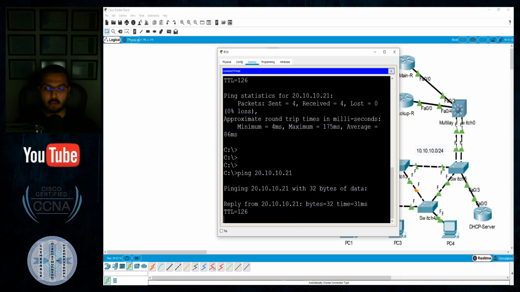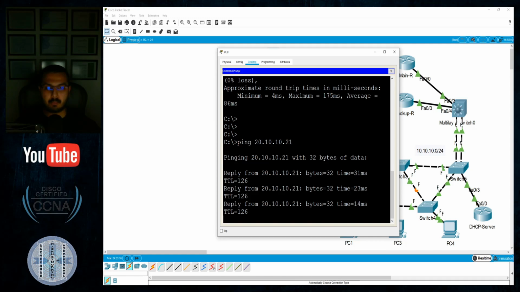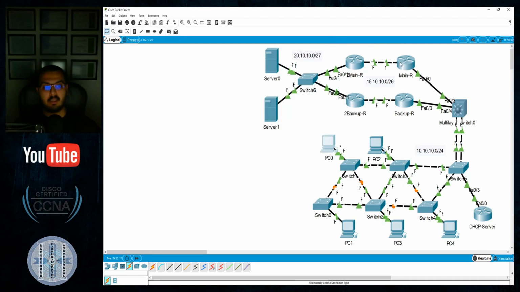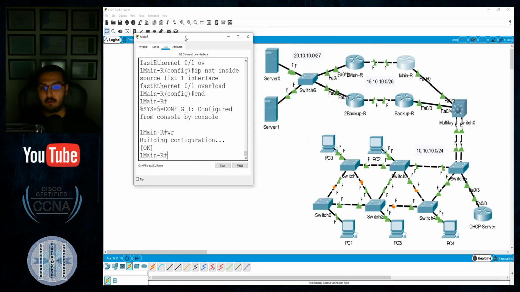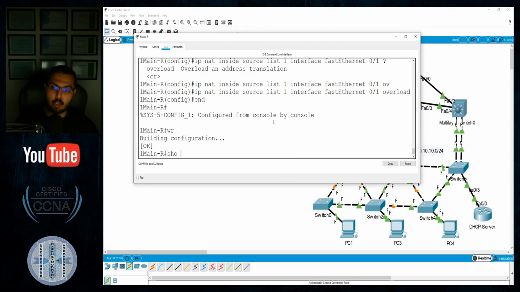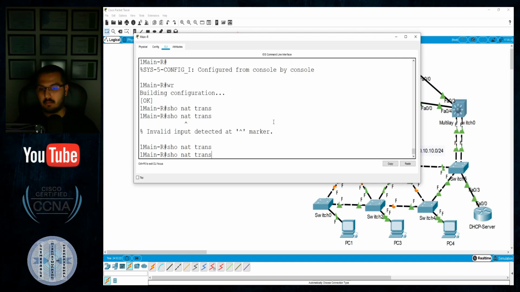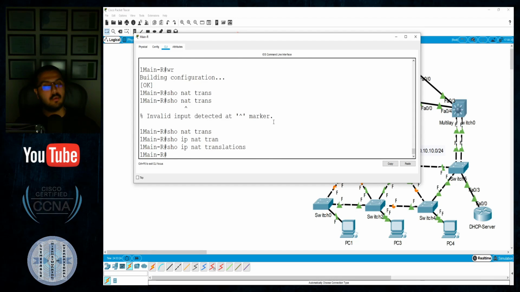Let me try reachability and connectivity to any server there. Ping again. There should be a ping. Okay, there is a ping so far, and let's see if that ping did hit the command. It will not, because I have forgotten something. Show IP NAT translations. No translations happen.